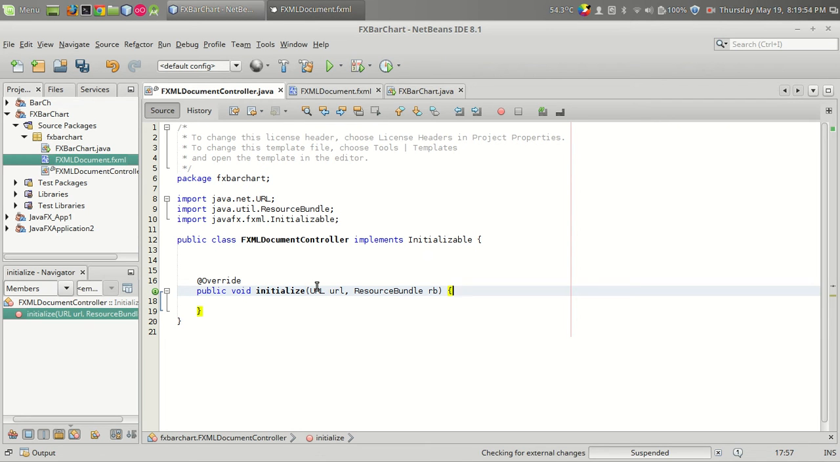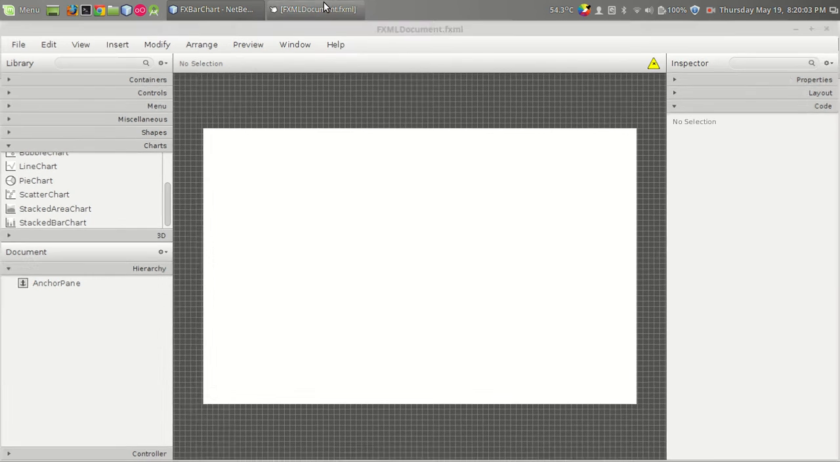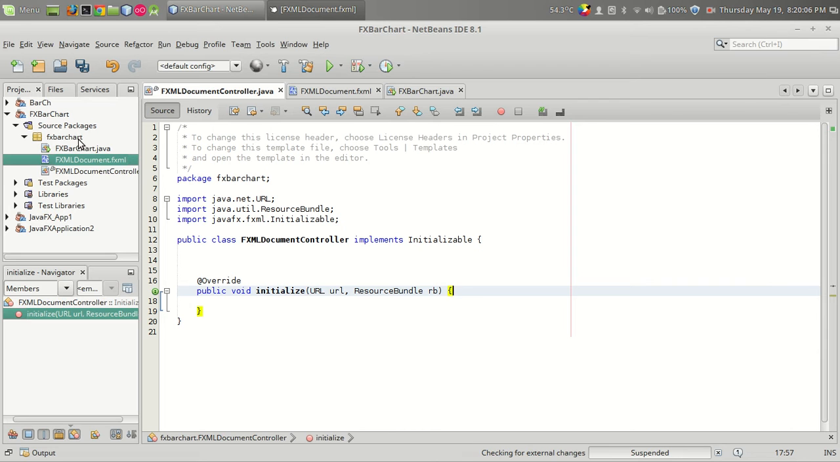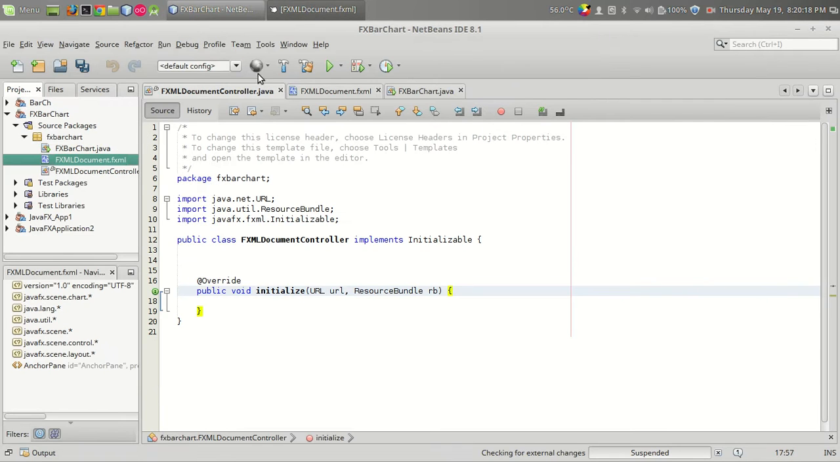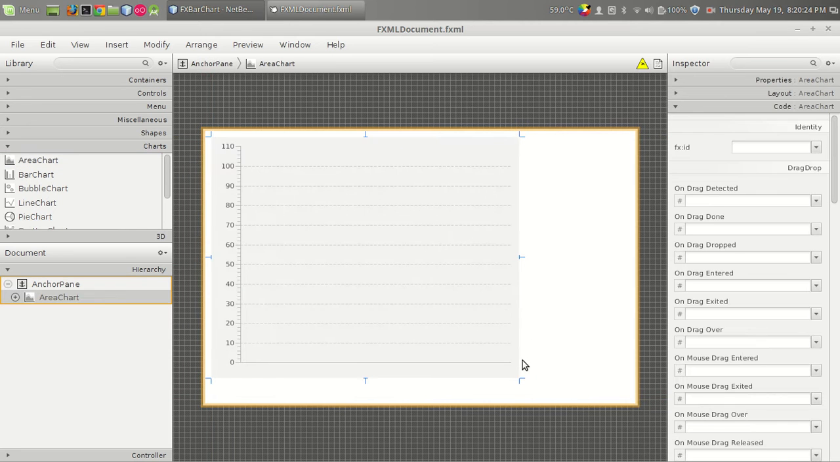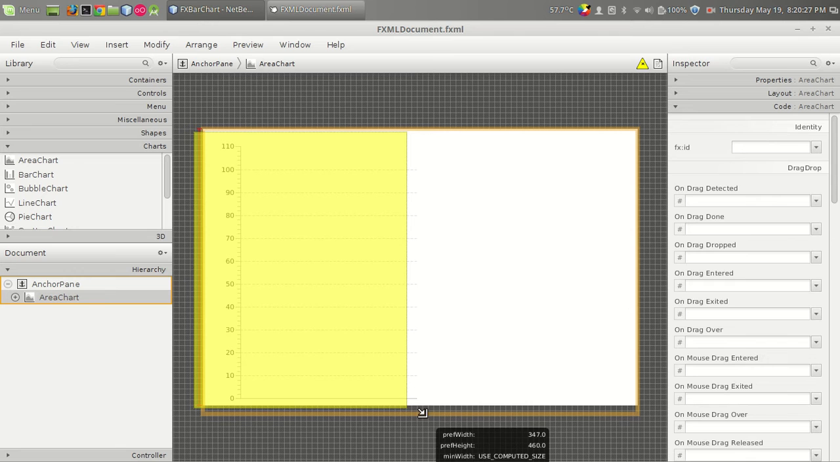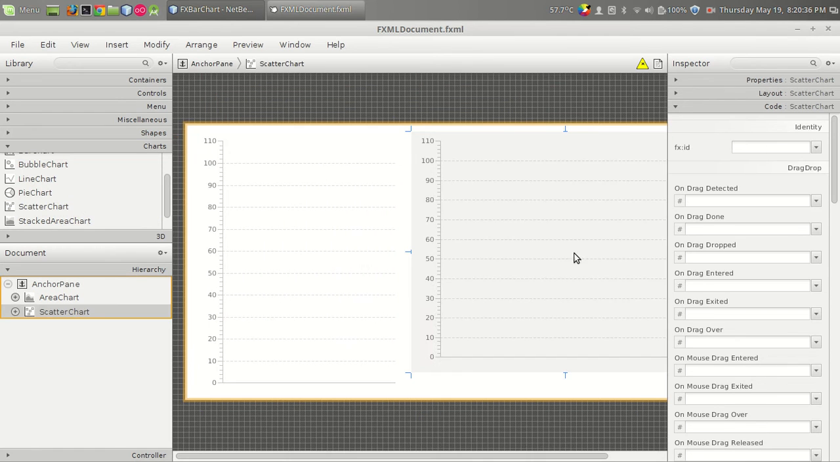In this video, I'm going to show you how to use the area chart and scatter chart in your JavaFX program. So I have an empty application and I'm going to add the charts from the Scene Builder to the FXML file, and I have opened the FXML document in my Scene Builder. First thing we have to do is add the area chart. Both of these charts use similar data in order to render the chart, so that's why we are using both of them in a single application.